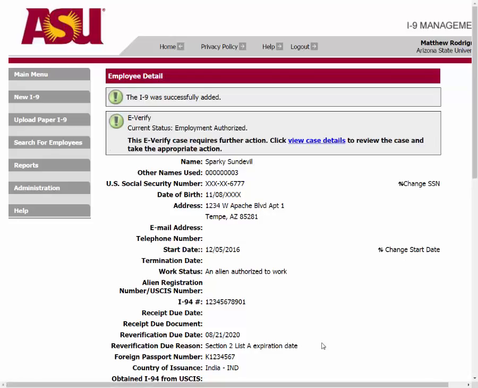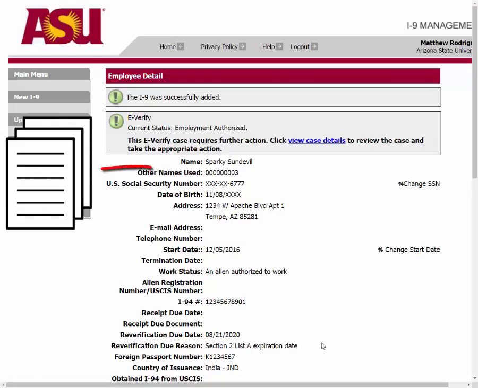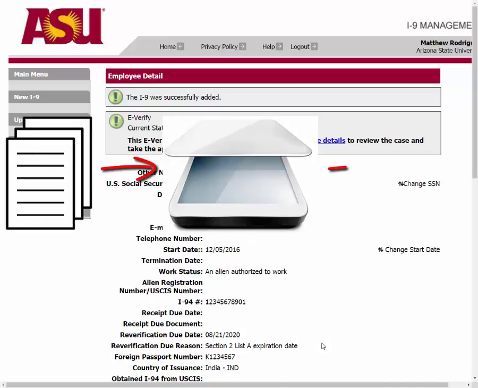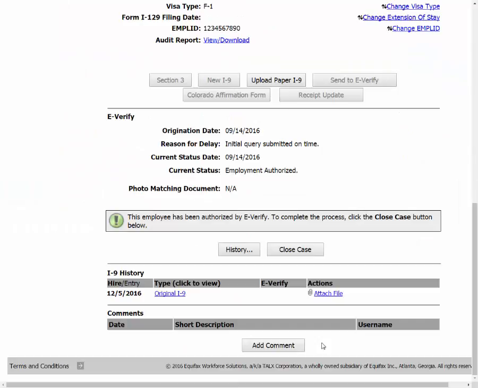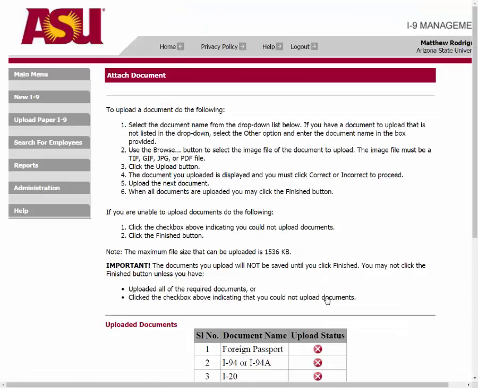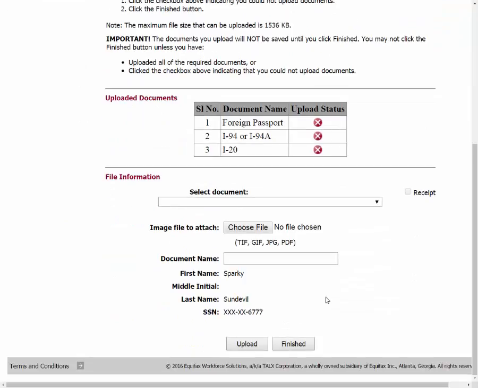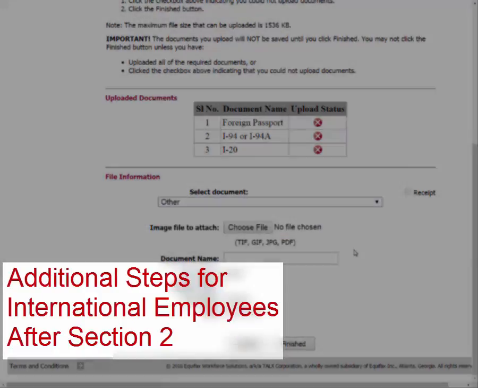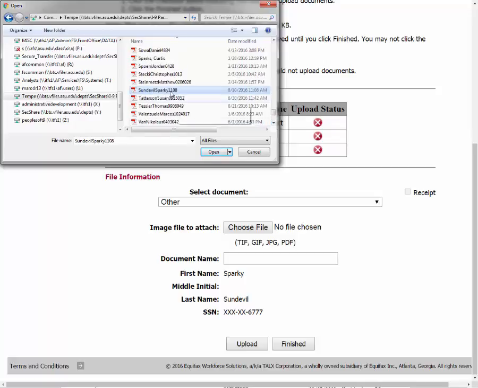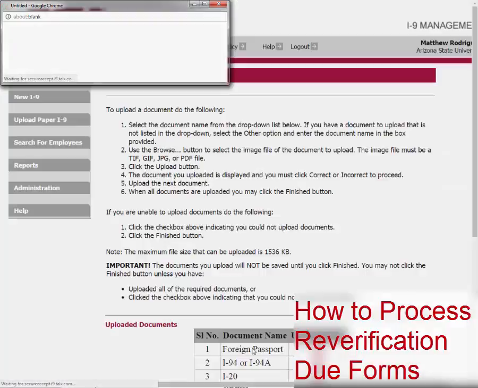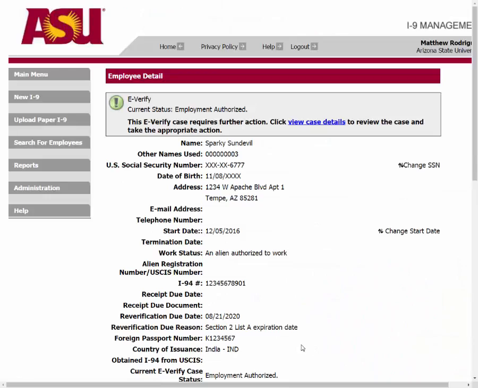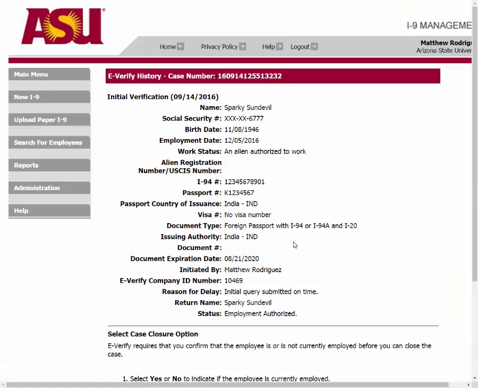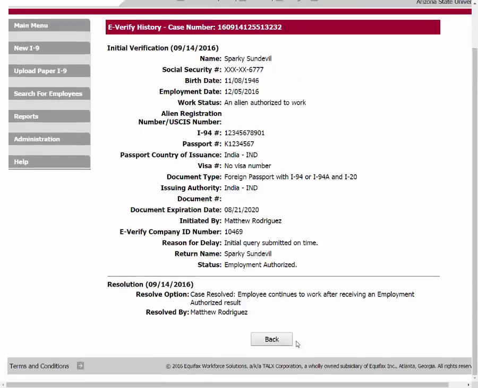Unlike domestic employees, you must always scan all the international employees' documents, save them into the secure drive, and attach them to the electronic I-9. Sometimes these documents expire and need to be re-verified. Please see the training material entitled Additional Steps for International Employees after Section 2. In addition, see training material entitled How to Process Re-Verification Due Forms. Understanding the steps covered in this material is critical to ensuring international employees are compliant with federal standards.